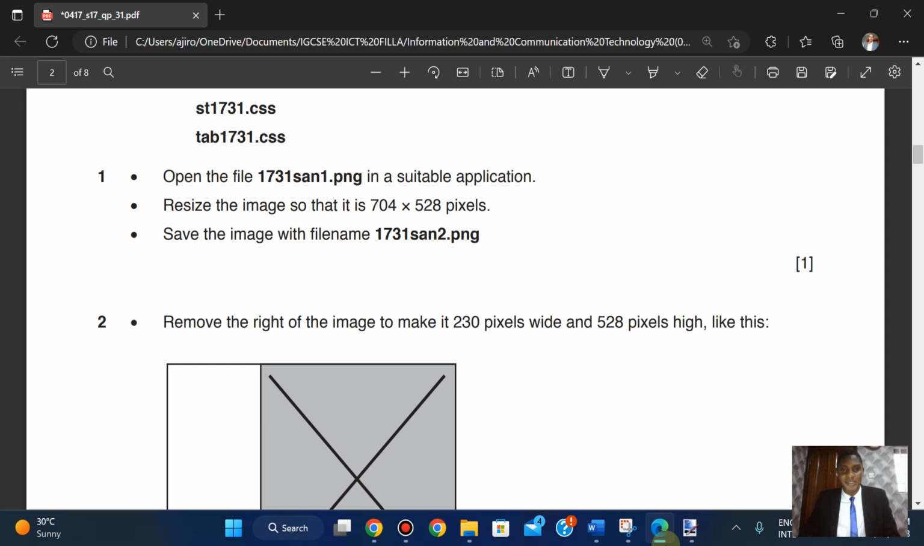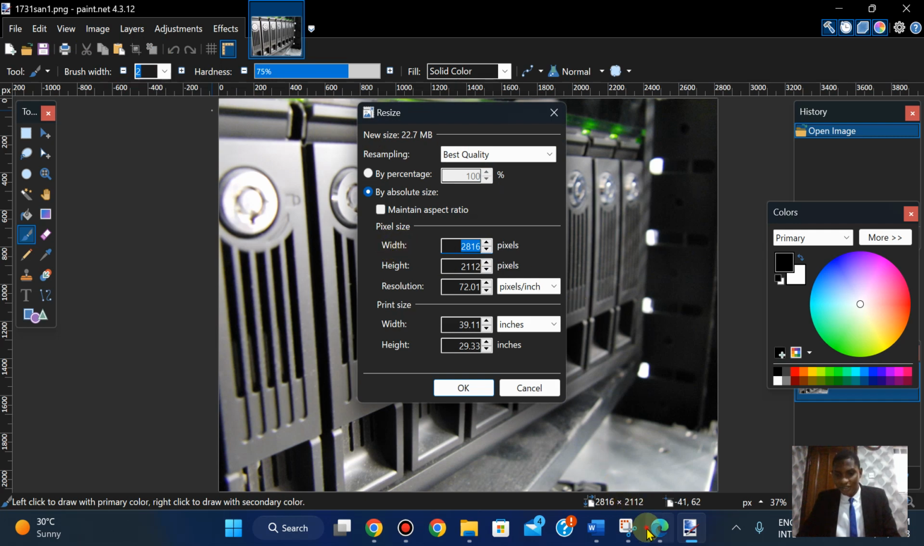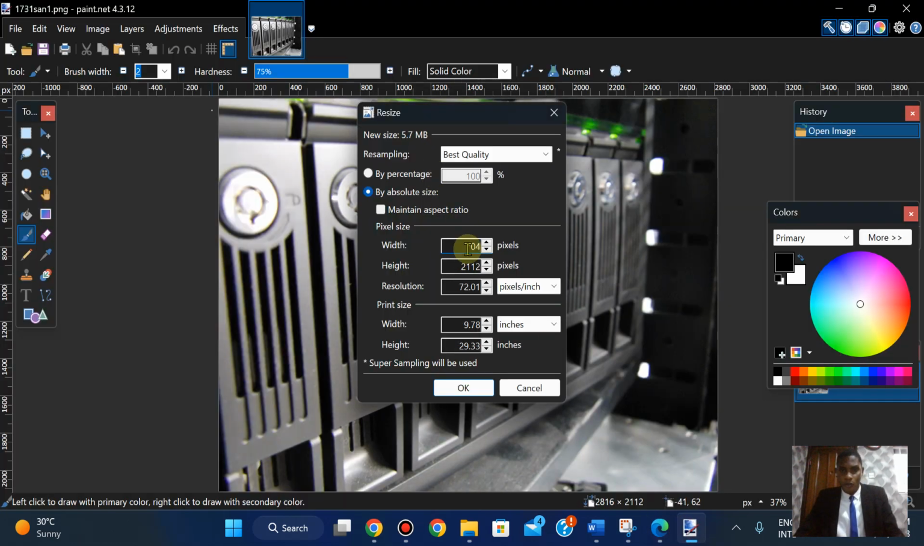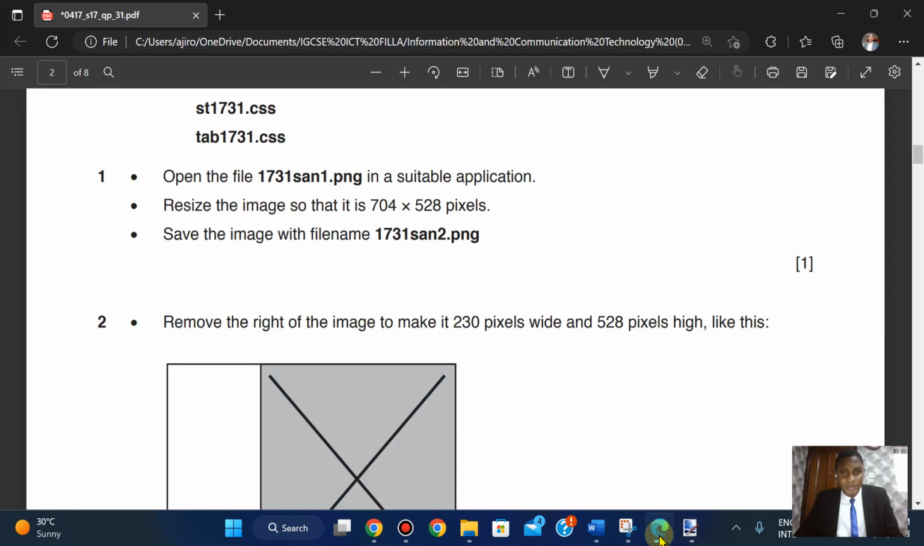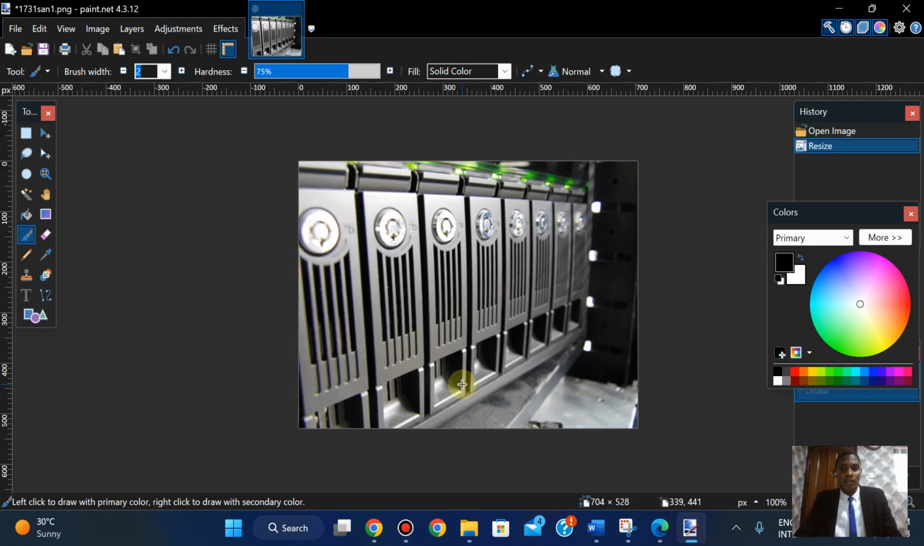Resize the image so that it is 704 by 528. Okay, so let's check. Oh, it's way more. This is 2000. So I'm going to click on image and click here on resize. Remember this is by width, so I'm going to type 704. Now I'm going to click on maintain aspect ratio, and you notice the width and the height have been adjusted automatically, which is so good. I'd recommend paint.net. I'm installing the latest version in the background right now, but currently I'm using 4.3.